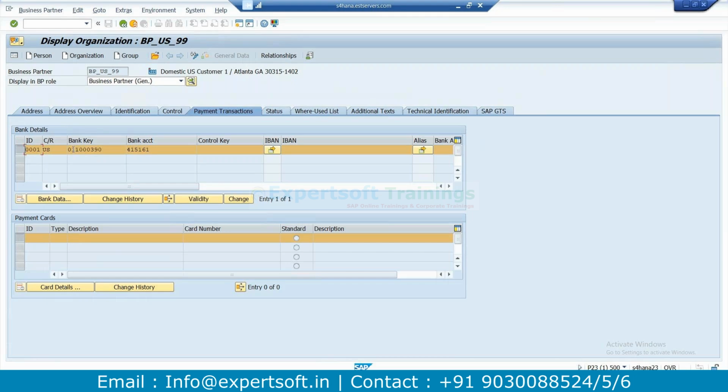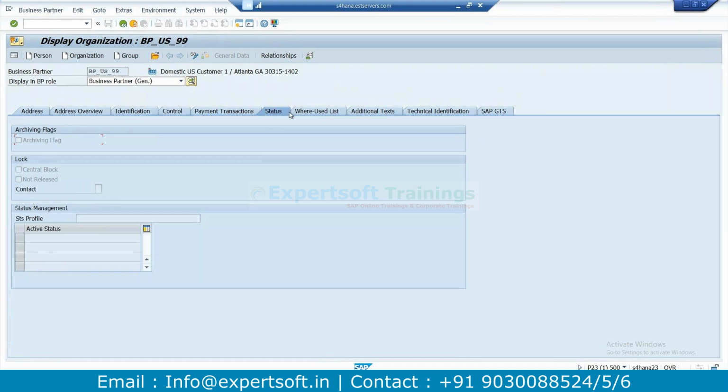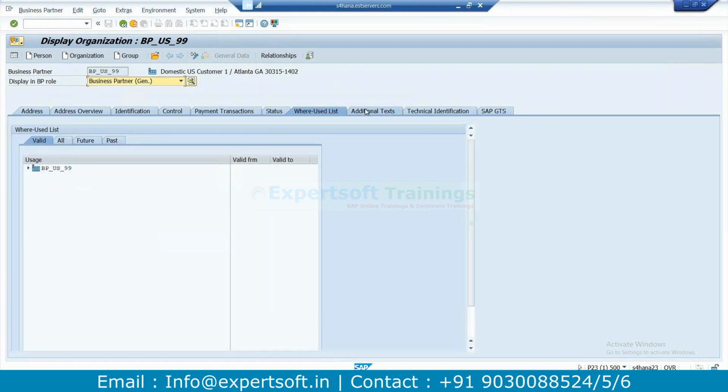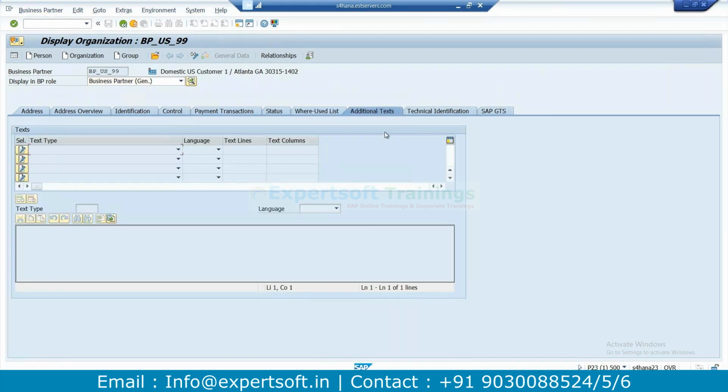These bank details can be used for auto pay, for the payment runs where the automatic payment is deducted from the account. So these bank details are used for that activity. We don't have much to discuss in the other tabs. These generally are not in use.